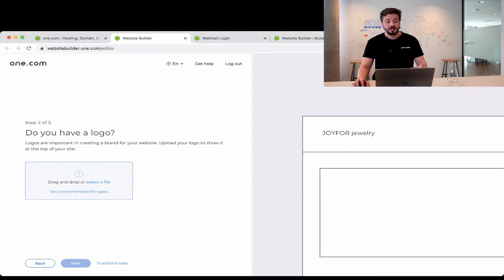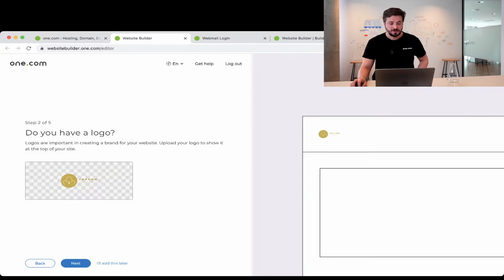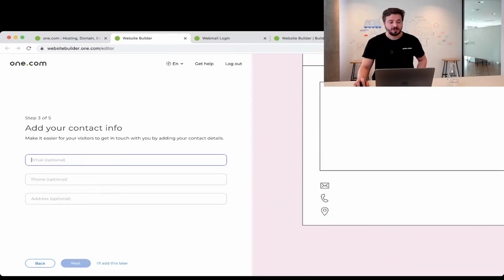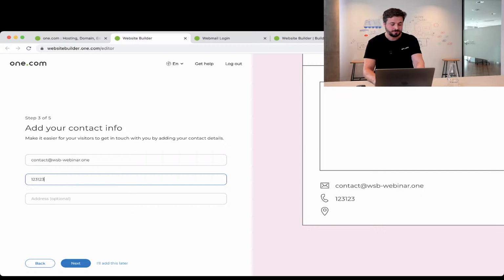So let's go, and then if you have a logo, you can upload it right here. I did create one, so you can just drag the logo you have right here, and then you would have a logo showing up. So here you have the logo, and then I can hit next. And then you can also add some additional things. So let's say we created that email in here. That would be contact at webinar.one. And then you could put a phone number and then an address.